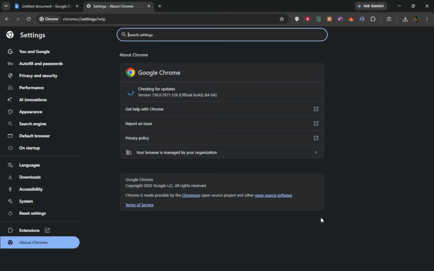This page is critical as it provides you with information about your current version of Chrome. It will show the version number and any available updates. Knowing this information is important because running an outdated version can expose you to security risks and bugs.